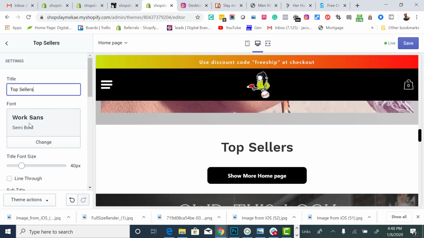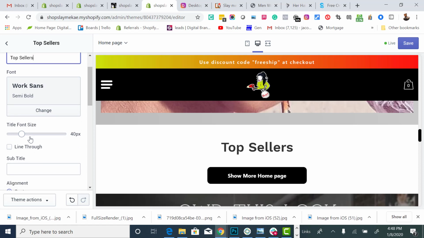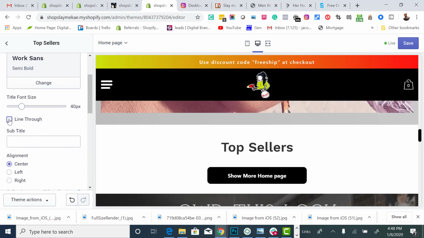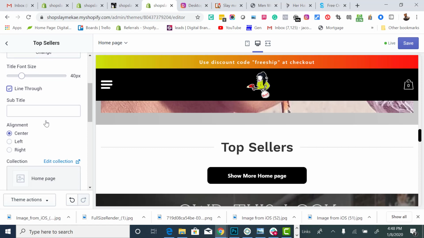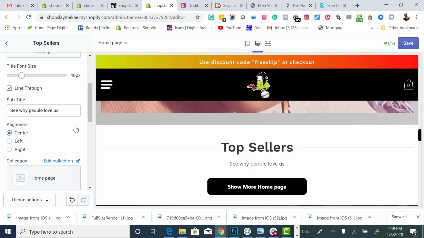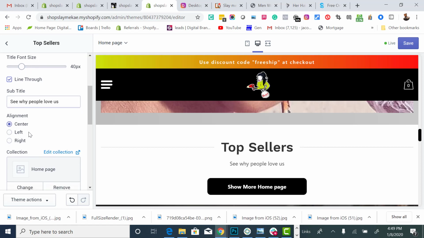You can also change this text. It's fine. I mean, I've already showed you that. You can have this cool little line through effect. Click the line, it gives it a little bit of an effect. You want a subtitle. See why people love us. Alright, have a little subtext right under that.